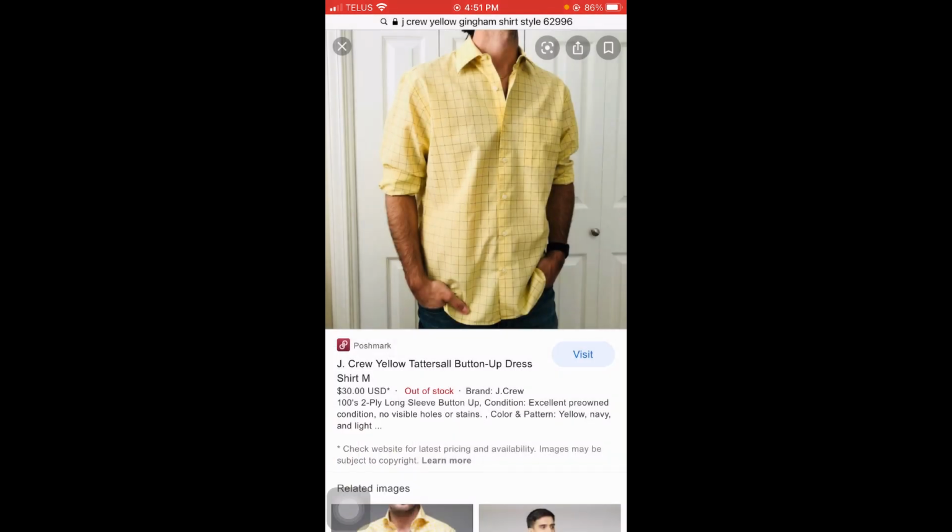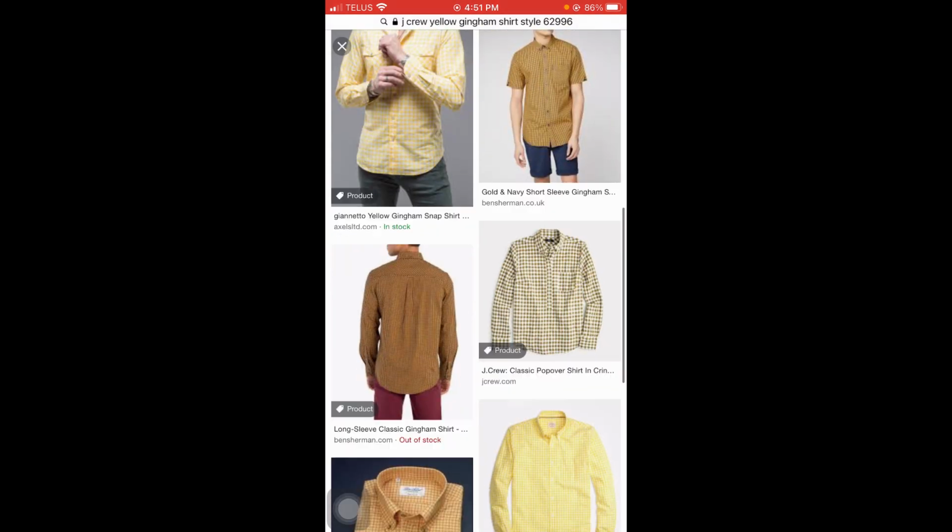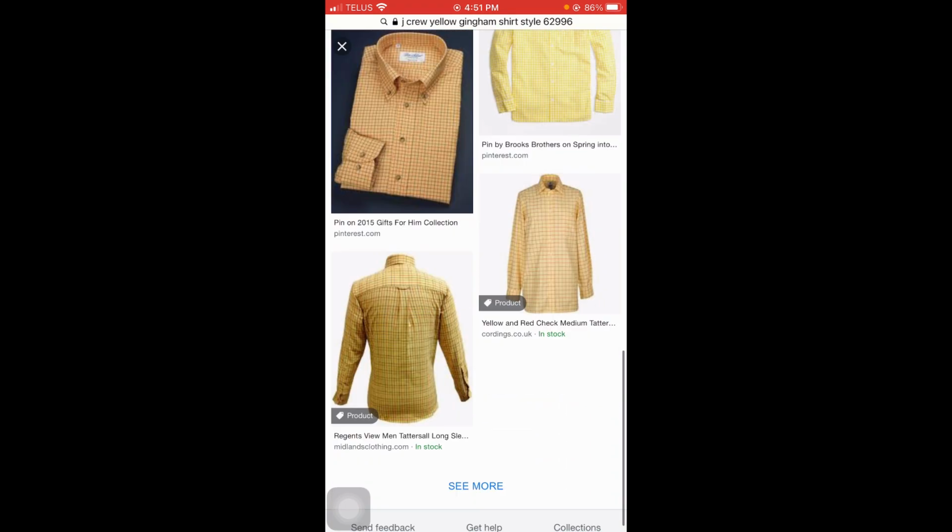This is a J. Crew yellow tattersall. So I used that word earlier in the video. It has the vertical and horizontal stripes. Button up dress shirt. They put M here, meaning this one is a medium. I can see part of the description here: 2-ply, long sleeve button up, excellent pre-owned condition, no visible holes or stains. Color and pattern, yellow, navy, and I'm assuming a light color. We can just have a quick look to see if there's anything else there.